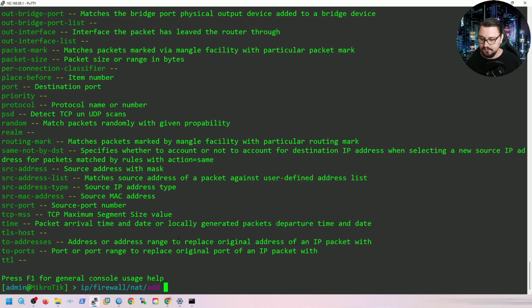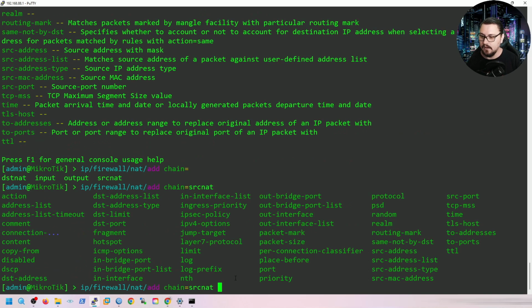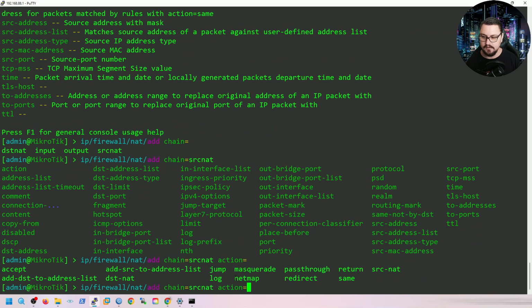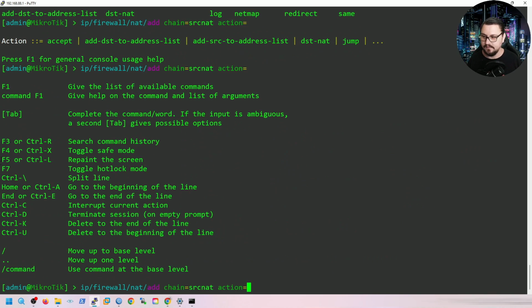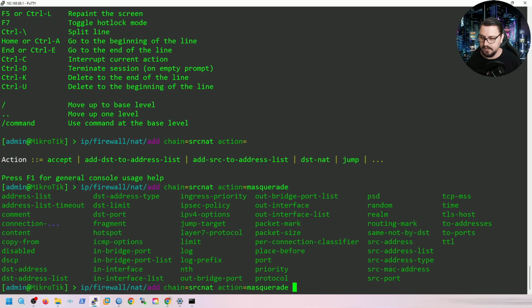So let's just add a new NAT rule, and what I will state here is we need to specify a chain. That is always going to be needed. Is it destination? Is it input? Is it output? Is it source? So in our case, this is going to be a source NAT because we want to basically masquerade the IPs of a specific source of traffic that's coming from our network. So we're doing a source NAT. Then we can tab. Now we need to set something like our action. And if we tab it or F1, we can see the different types of stuff we can do. So we can, in essence, do a mask or masquerade.